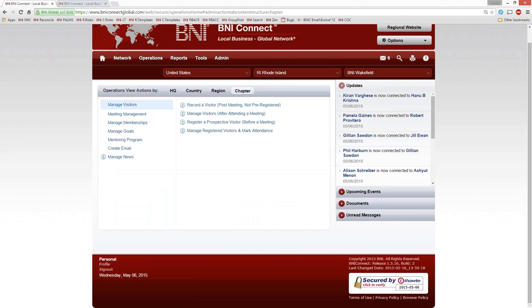All right, let's look at a couple of other tools that you'll probably find helpful as a vice president. Under the operations menu, one of the other things that you'll find helpful is under this create email. Now, one of the things that we always have to do as people on the leadership team is get in touch with people from our chapter.